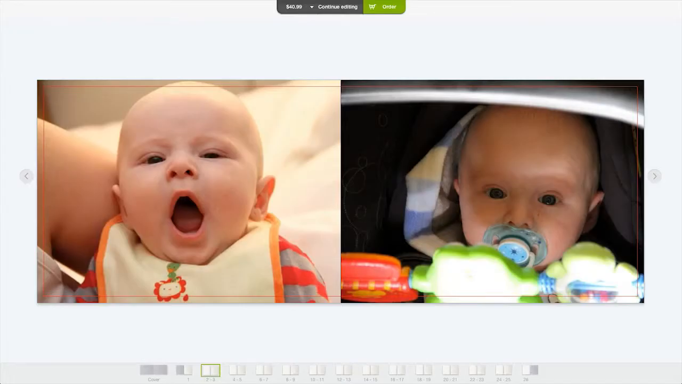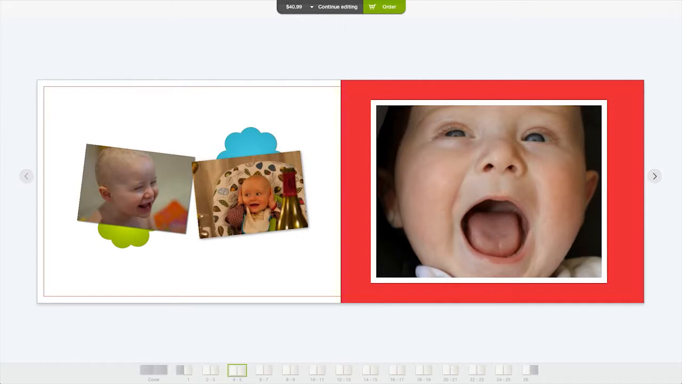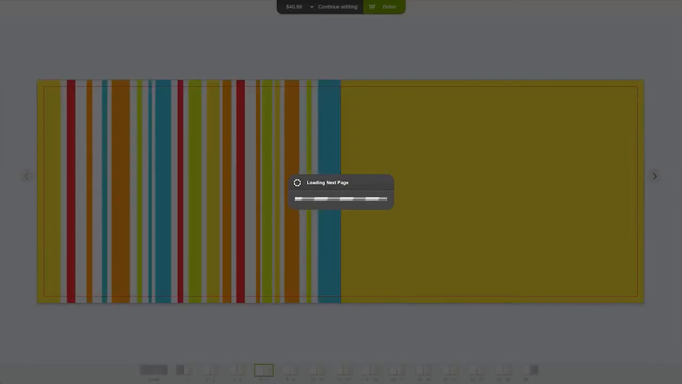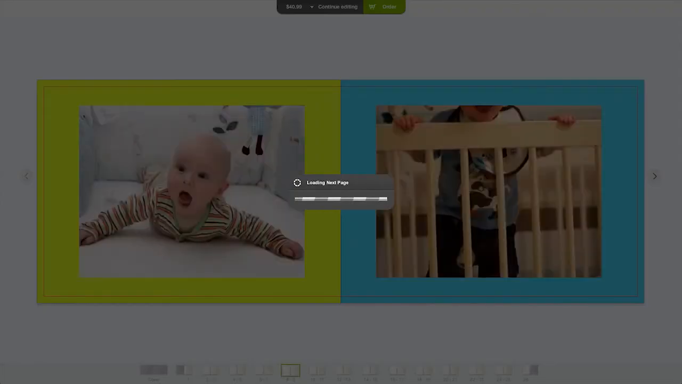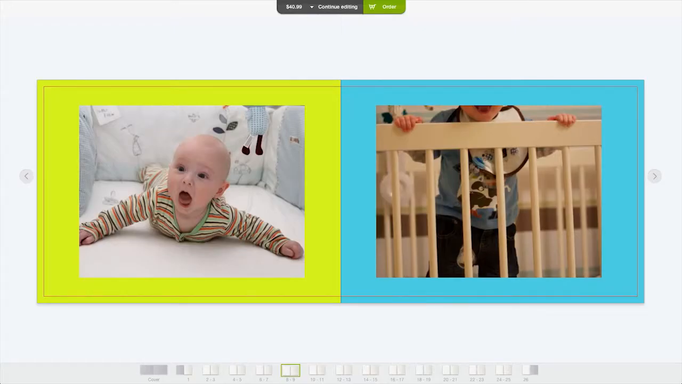And what this will do now, this will remove everything around the actual book itself. So I'm just focusing in on the content. And I can pan through each of the pages. If we're happy with the design, we can simply go ahead and order. If we see something we're not happy with, we just click the continue editing button and we can make changes.